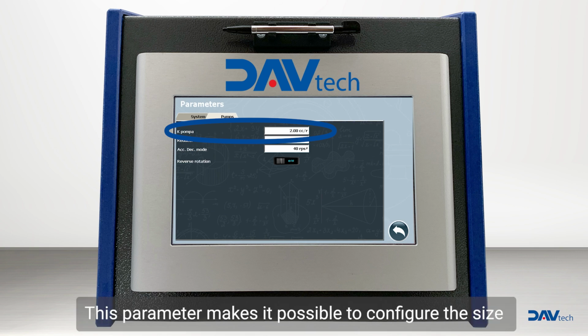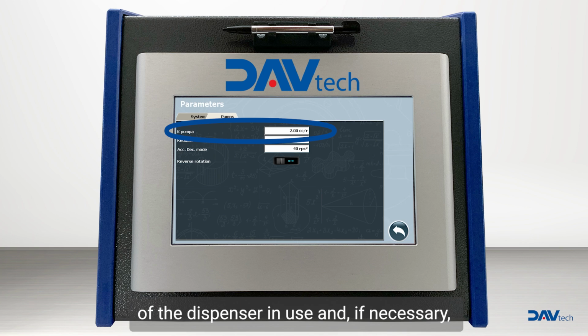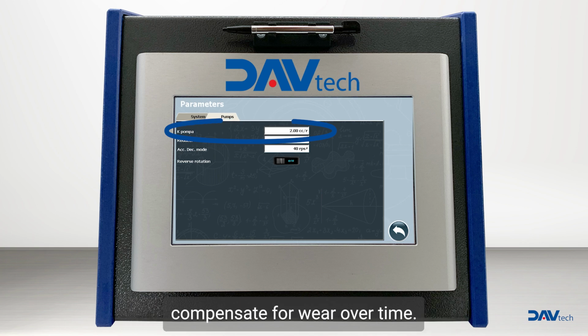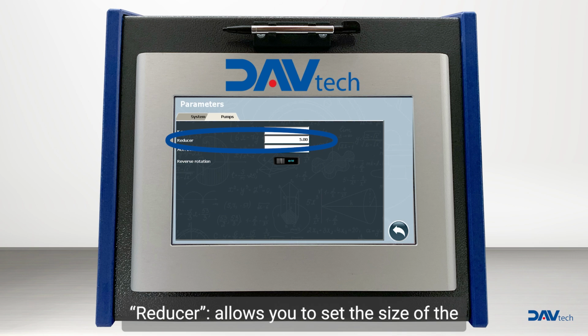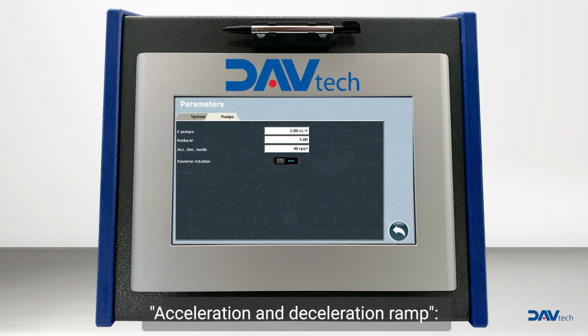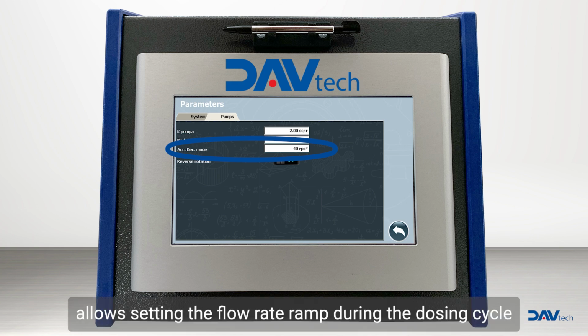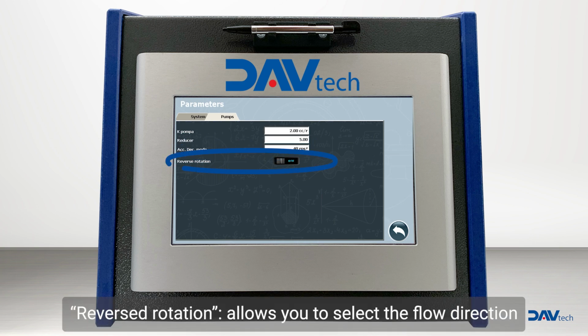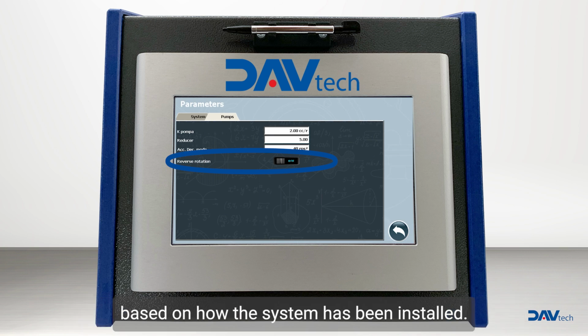This parameter makes it possible to configure the size of the dispenser in use and, if necessary, compensate for wear over time. Reducer allows you to set the size of the planetary gear reducer installed in the system. Acceleration and deceleration ramp allows setting the flow rate ramp during the dosing cycle. Reversed rotation allows you to select the flow direction based on how the system has been installed.